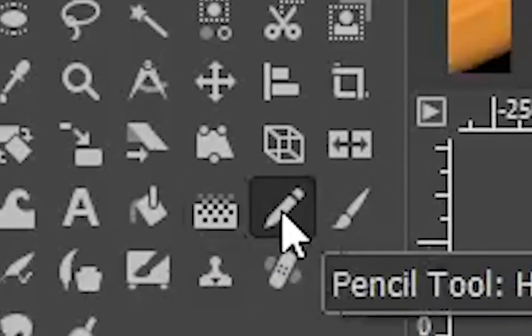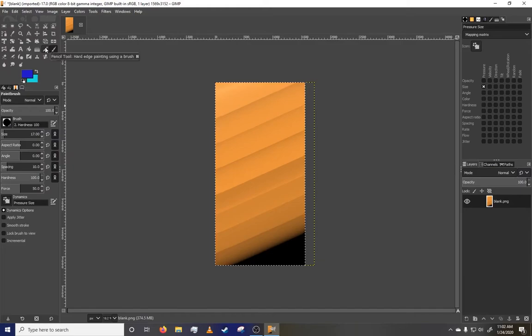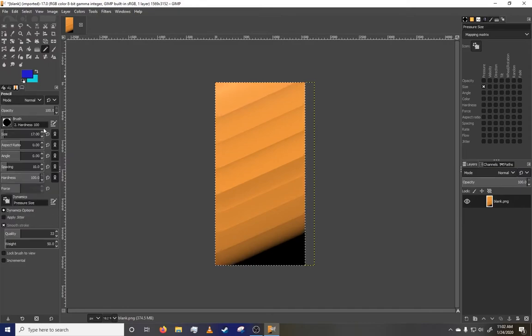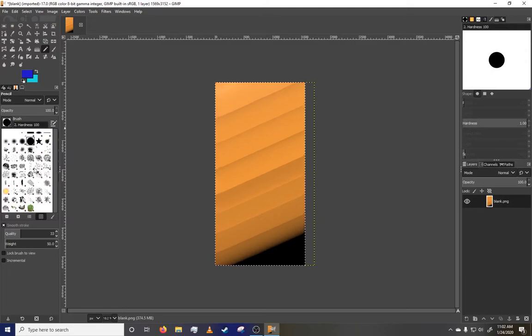The pencil tool and the paintbrush tool are pretty much exactly the same tool. I'm not exactly sure why they have a pencil and a paintbrush tool, but I don't mind. Everything you need for these tools is pretty much over here in the tool options. Whatever brush you happen to need, you can find over here.